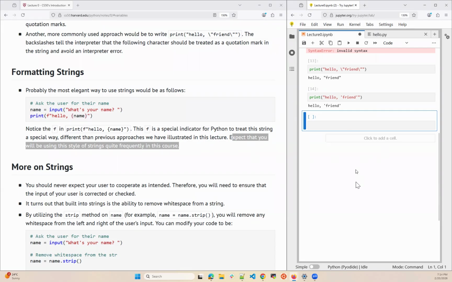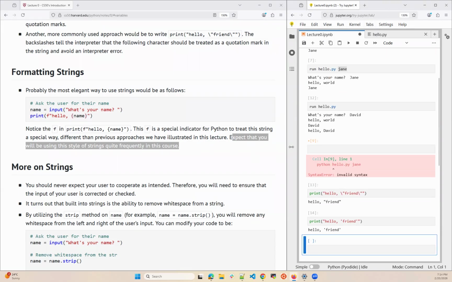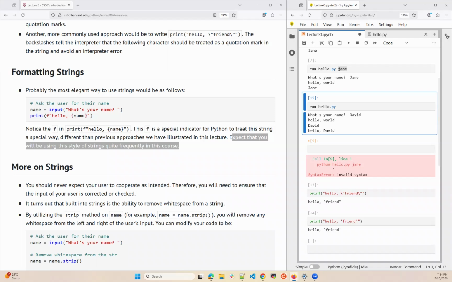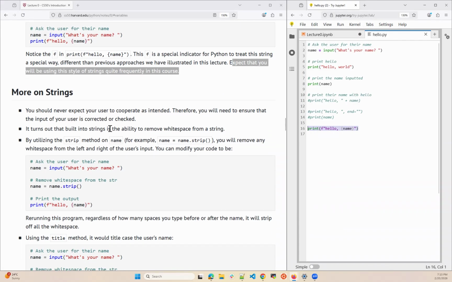So we should get the same result. So let's run it again. I want to run this one over here. David. Same result. Hello, David. So it's an elegant way of doing it, more on strings.